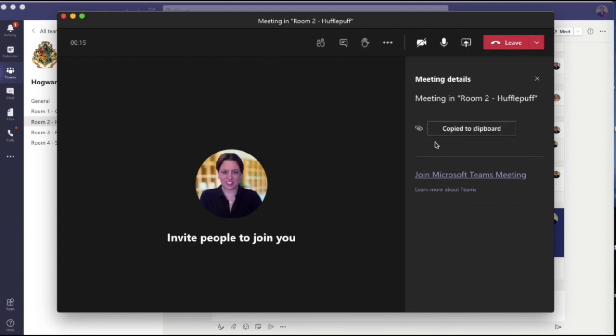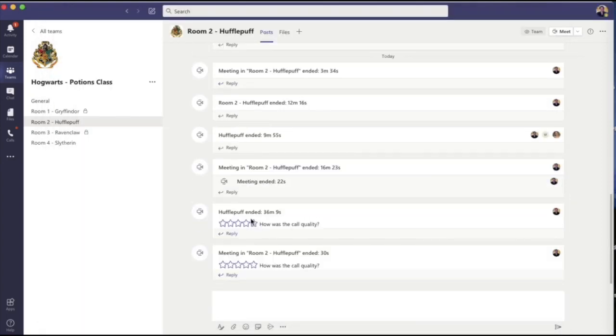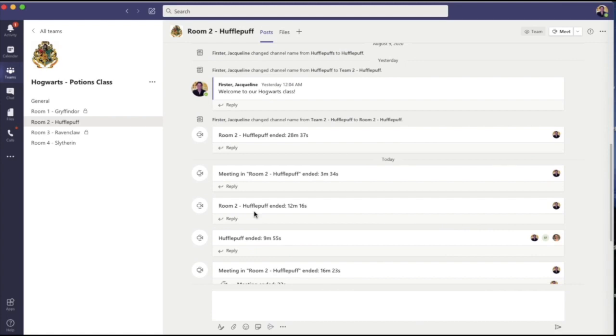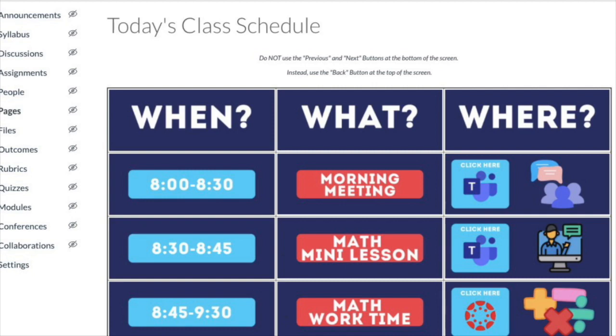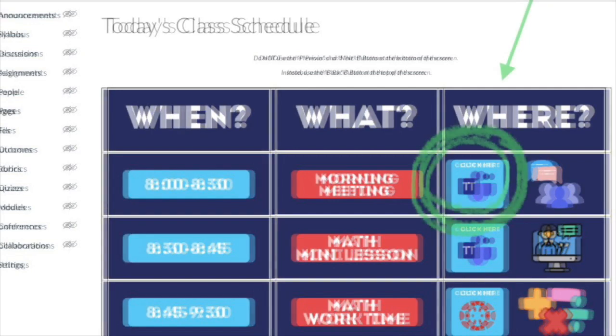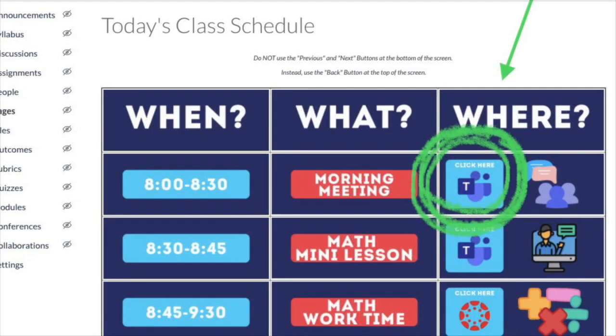Once it's copied to the clipboard, then you can leave that meeting and you can share that link in the chat, or it works really nicely if you've created a Canvas course where your students are asked to go to a meeting at a certain time. Here is an example of a distance learning Canvas course page that was created for 5th graders. The students are being asked to follow a daily plan by going to the appropriate digital tools at a scheduled time. The blue Click Here button in this course is linked to an open meeting room in Microsoft Teams.